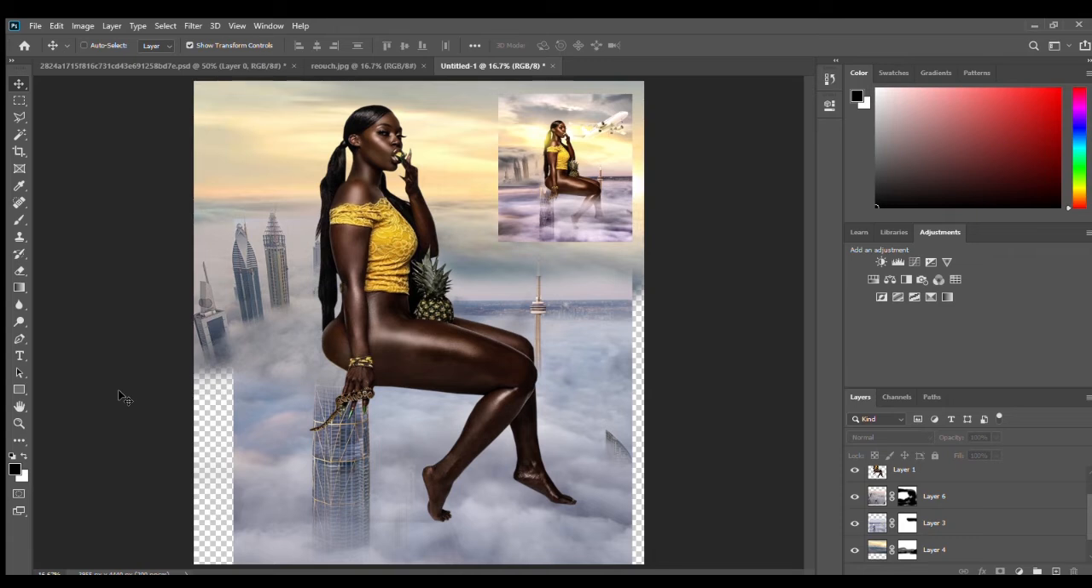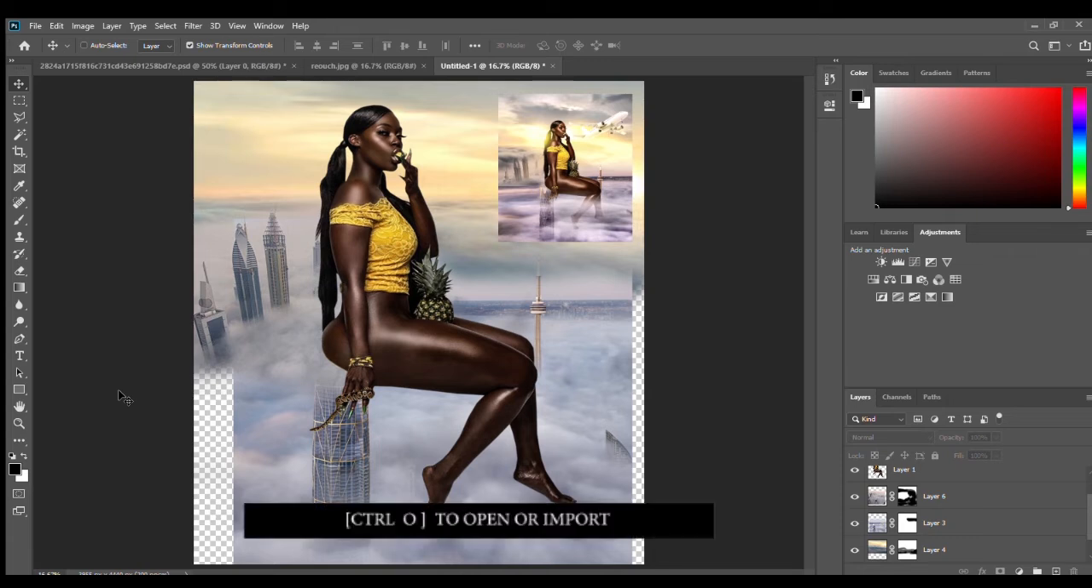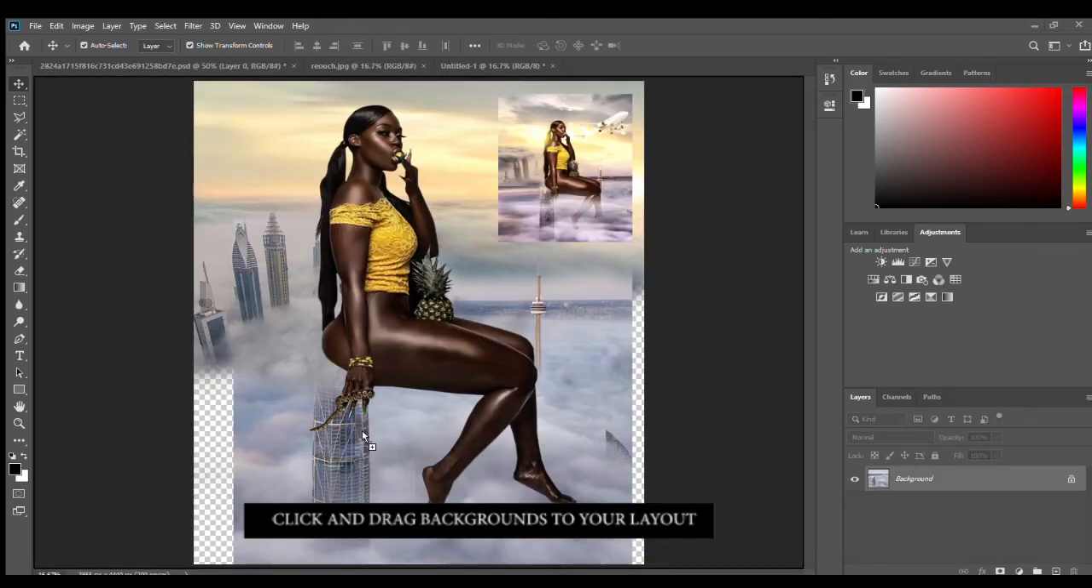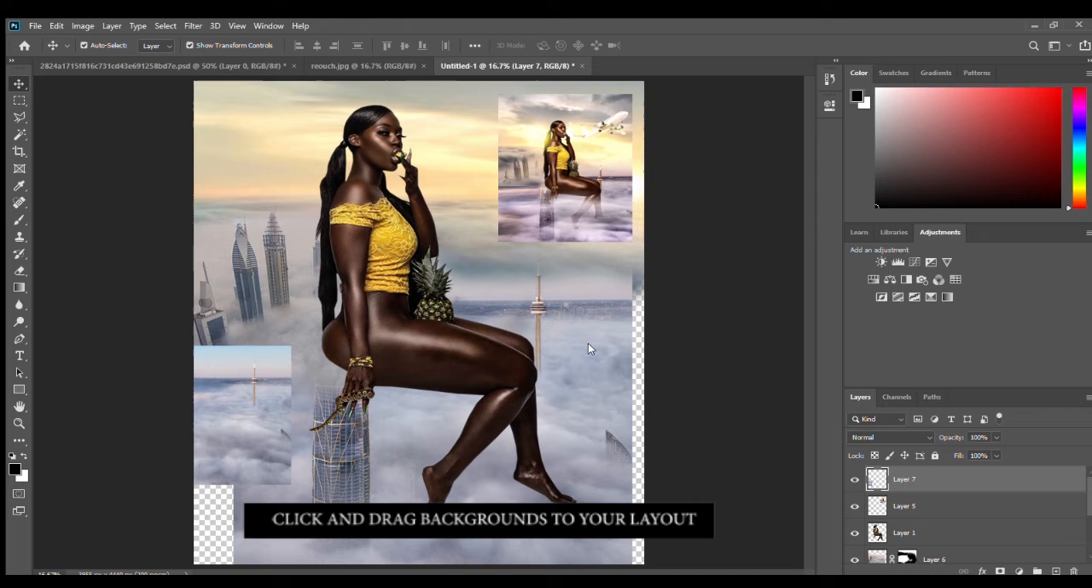I'm going to import, open the background. Import. Come in. Drag it in.